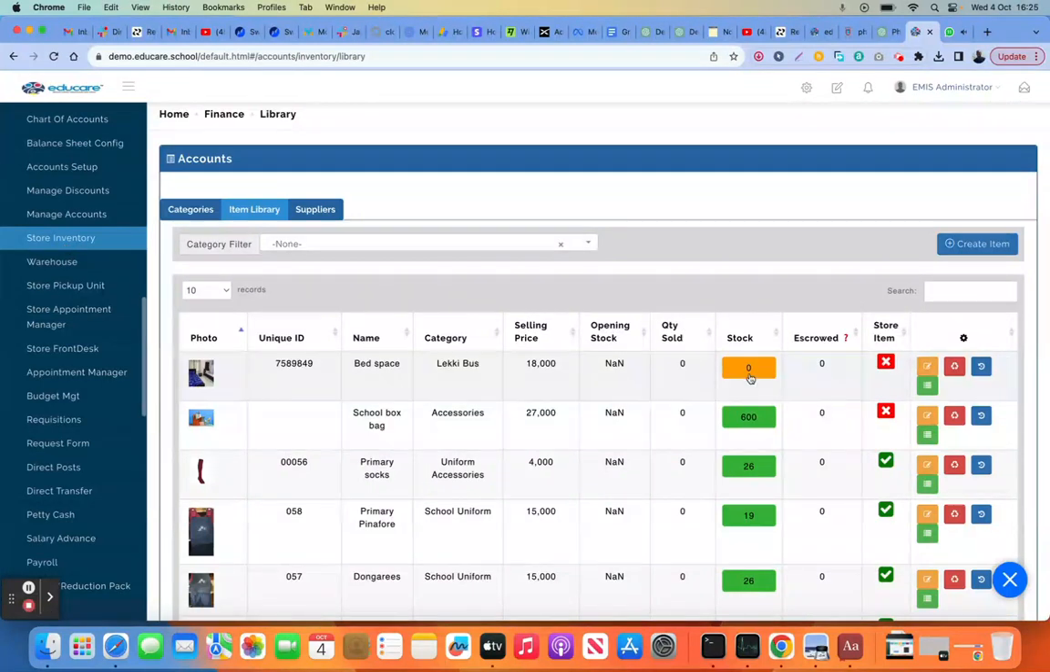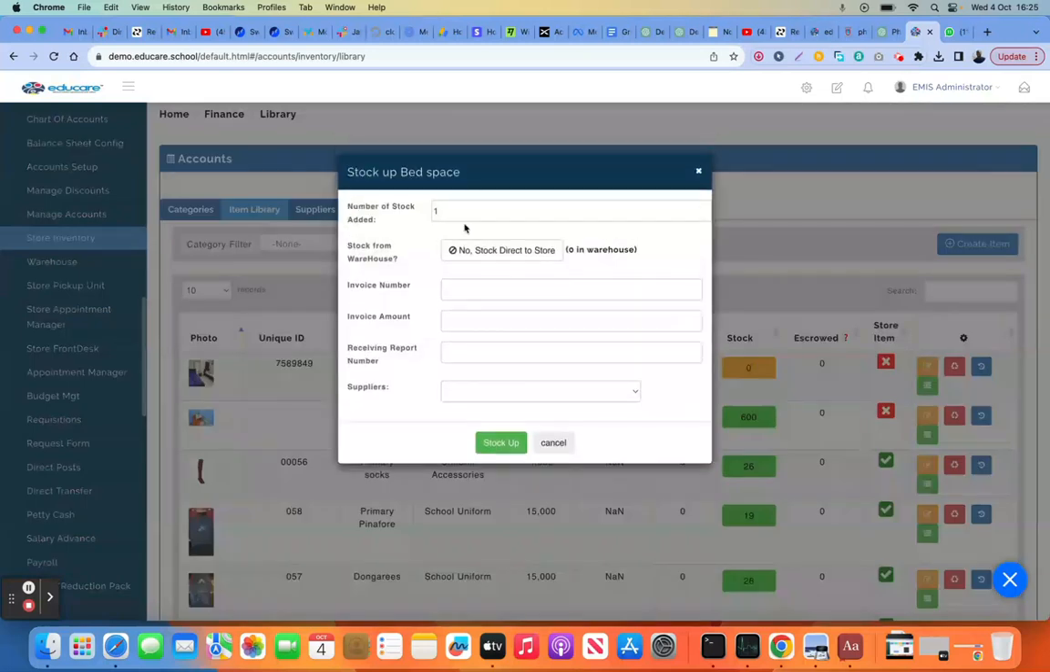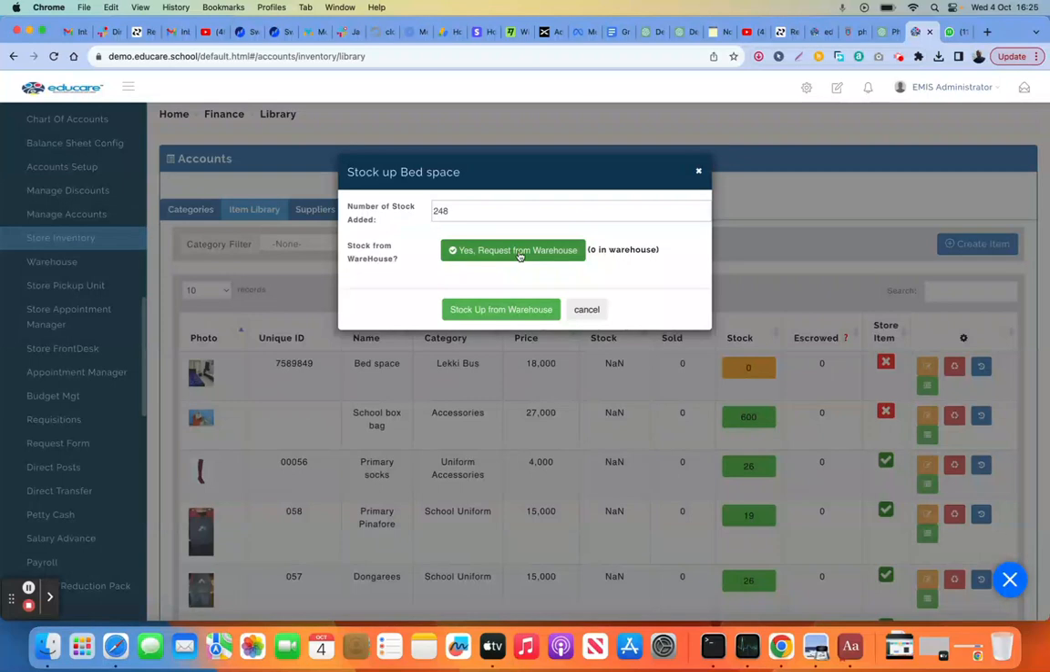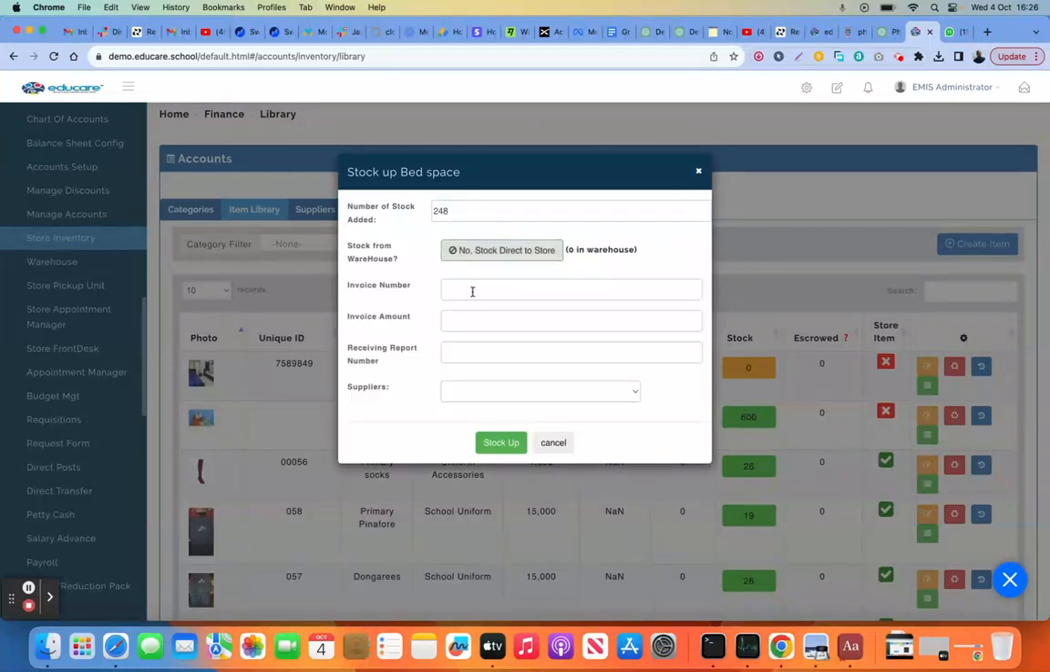So let me add stock. How many stock do I want? I'm adding number of stock. Let's say 248 pieces. Am I stocking from warehouse? If I say yes, it will now just ask me to put in a request. So if I'm stocking from warehouse, I'll just click on stock up from warehouse. The warehouse manager will approve. Once he approves, it automatically makes the stock available. If I'm not, I have to stock directly. This works best for people who don't have warehouses.